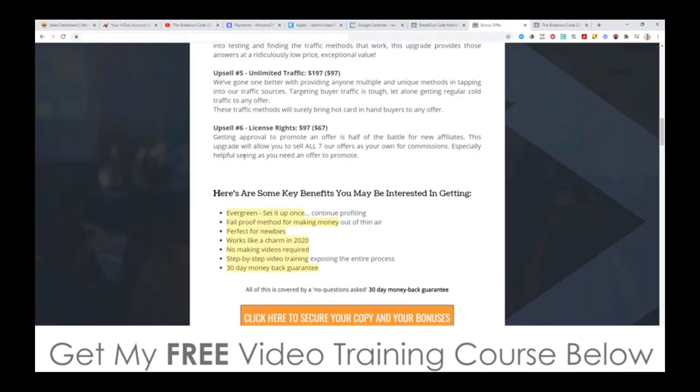Okay, and then finally, upsell number six is license rights. It's going to be $97 with a downsell at $67. And this will allow you to sell Breakout Code 2.0 as if it is your own product. And you'll also get seven additional offers that these guys have created as well for that license rights bundle. So this is a bundle of different license rights where you'll get 100% commissions, and you can really cash in from these products that these guys have made.